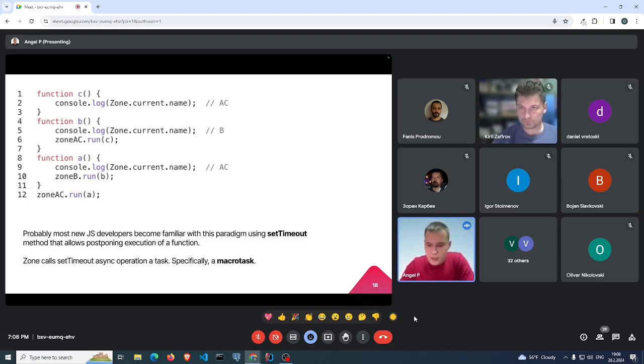Also, probably most Node.js developers have become familiar with this. Using the setTimeout method, I think every one of you has heard about the setTimeout method. What the setTimeout method does is allow postponing the execution of a function. So Zone calls the setTimeout async operation a task. Zone has two kinds of tasks: macro tasks and micro tasks. Macro tasks are tasks like setTimeout and setInterval, which are executed after some point.